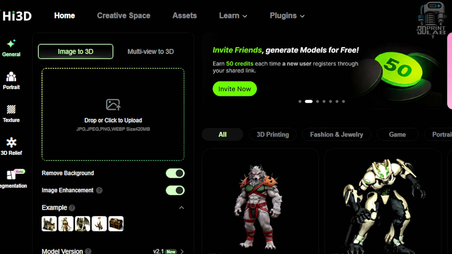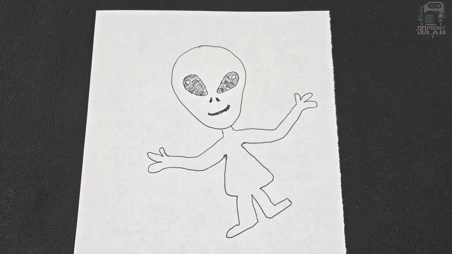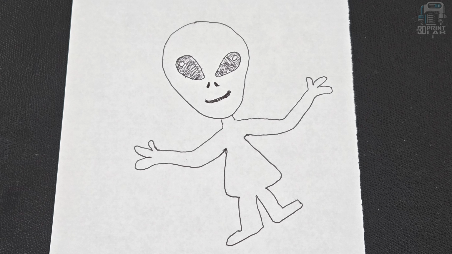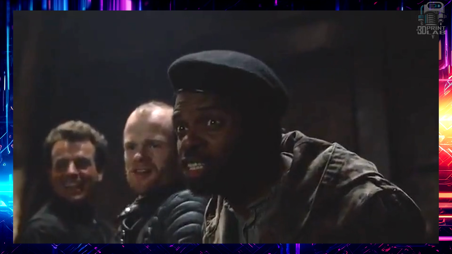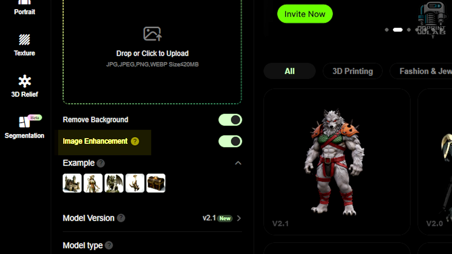And 2 options will get you started, image to 3D or multi-view to 3D if you have different angles of your image. Image to 3D is what I'm going to be using since I'm just using this single snapshot of my alien drawing, which I totally intentionally drew simple and childlike. Yeah, sarcasm. Remove background is really helpful for minor background removal, and image enhancement, well, it kind of tightens things up for you. But watch this one really close because, well, as we all know, AI can hallucinate sometimes and it'll give you some weird results.